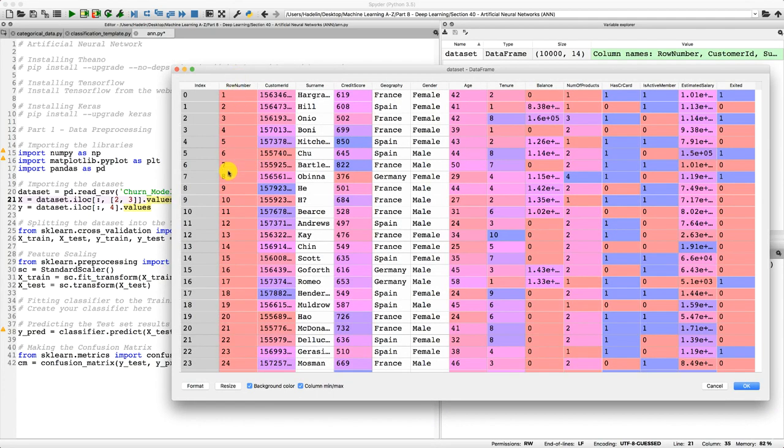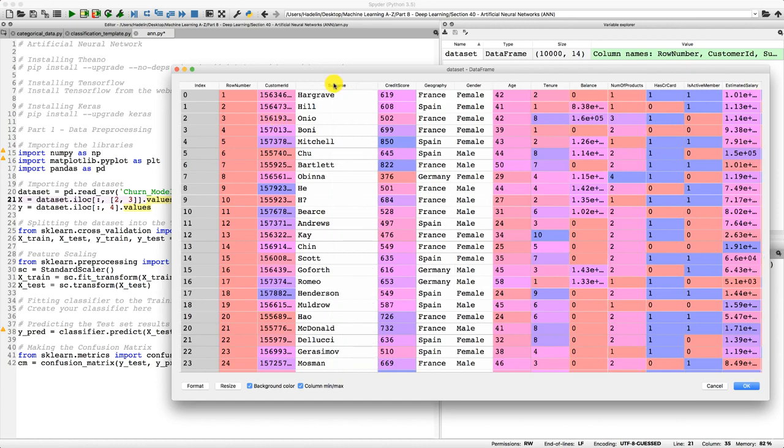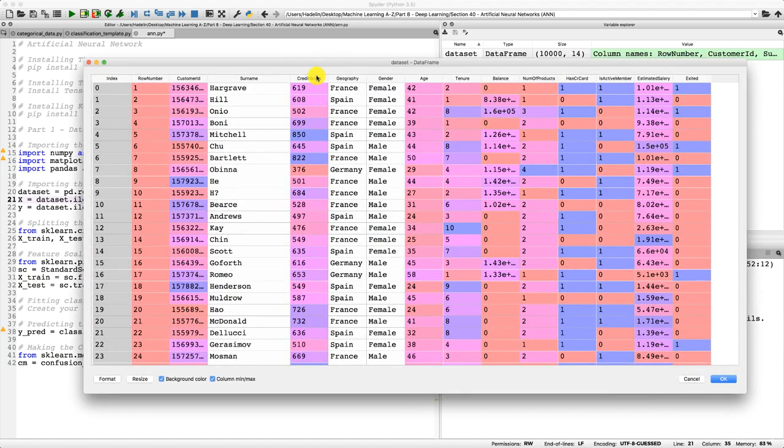First column is row number. Row number has, of course, no impact on the decision of the customer to leave or stay in the bank, so we won't include this variable in our matrix of features. Second variable, customer ID, same, absolutely no impact on the dependent variable. Alright, third column, surname, well, that's the same. It's not because your name is Andrews that you have more chance to leave the bank than if your name is McDonald. Alright, so that has absolutely no impact on the dependent variable, and therefore we won't include the surname variable either.